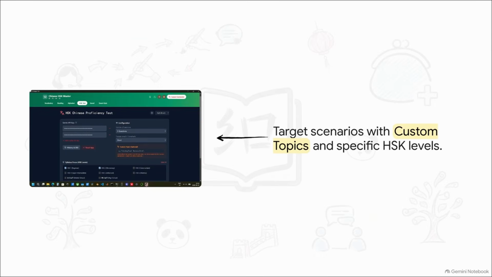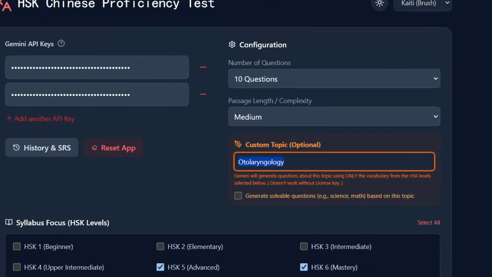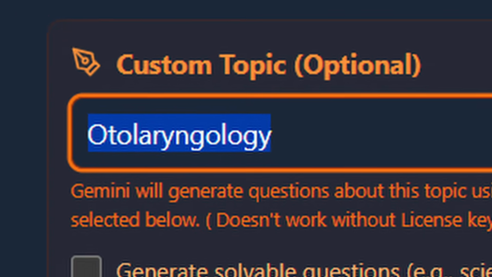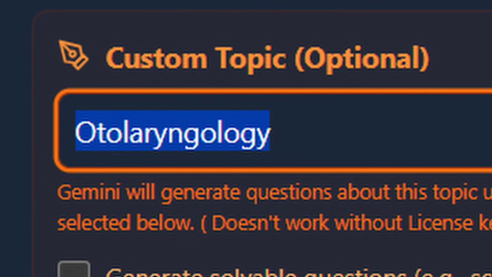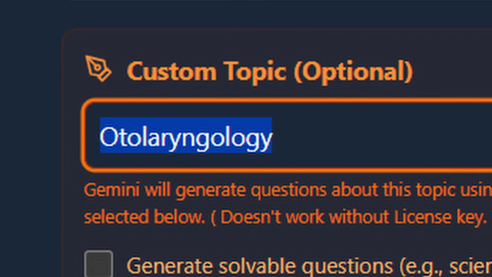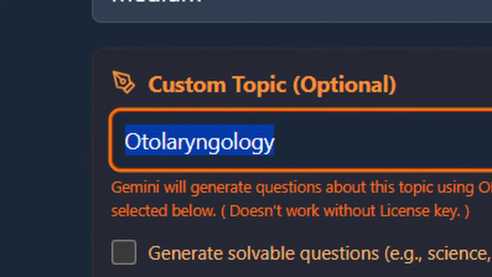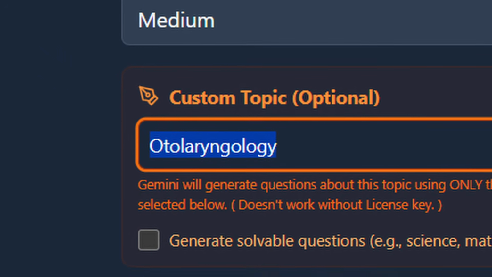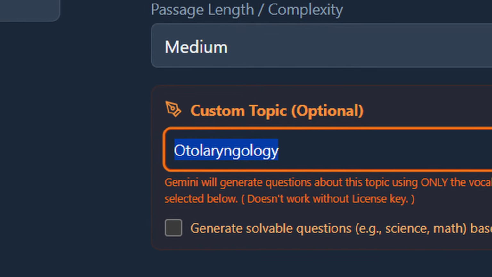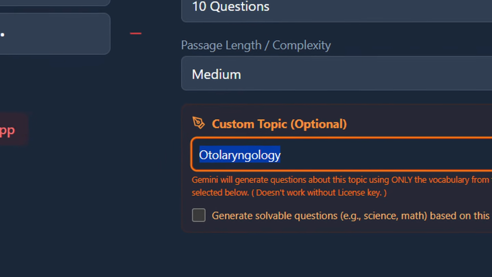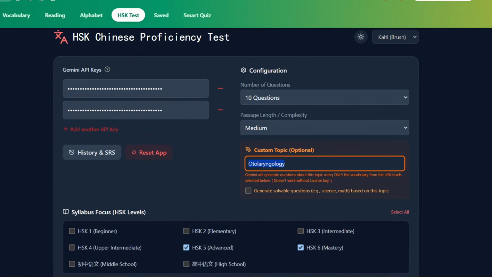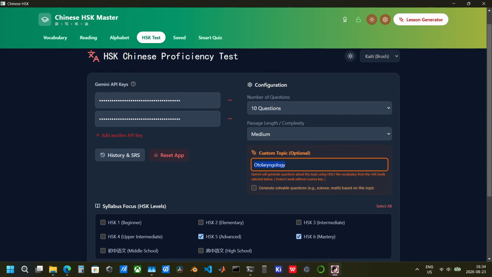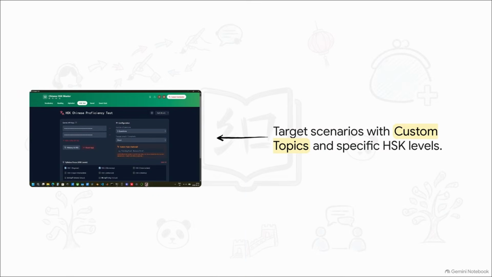But the absolutely crucial element here is relevance. Notice the custom topic box and the syllabus focus checkboxes. You're not stuck with random disconnected vocabulary anymore. You can actually type specific real-world scenarios right into that box, like ordering food or business emails, and the app will generate questions around that exact topic. And it strictly uses only the vocabulary from the HSK levels you've checked, from absolute beginner at level 1 all the way up to mastery at level 6.